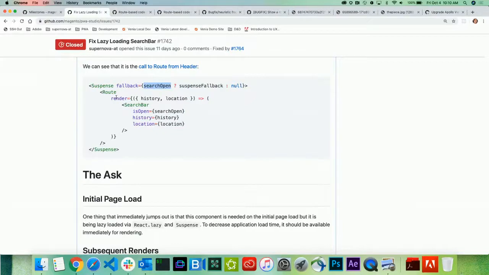Long and short of this one is the search bar is still off in its own Webpack chunk, and we don't pull that in until someone actually clicks to open the search. If they never click to open the search, we never download that chunk, and there's some savings there. So just a quick fix on that one.